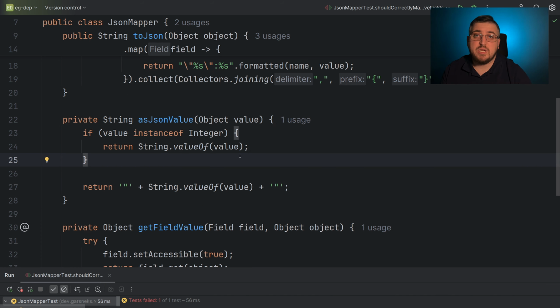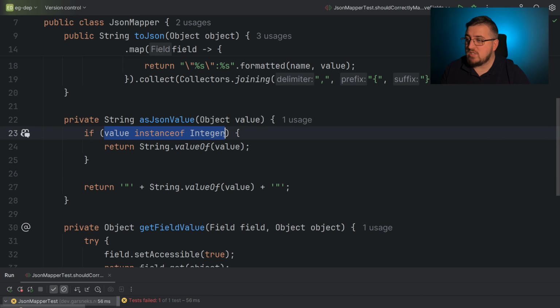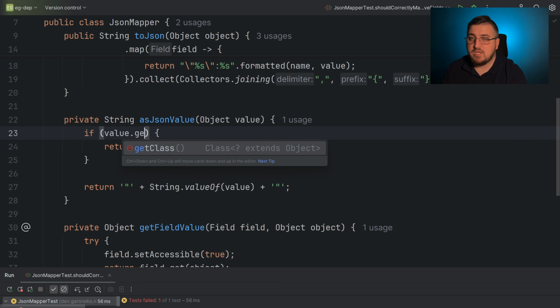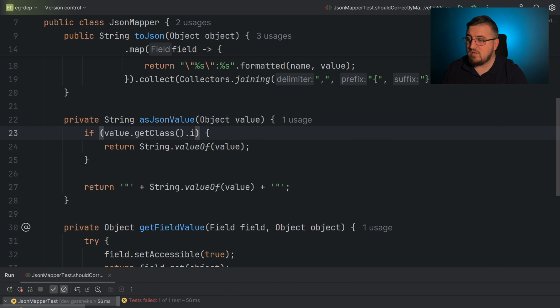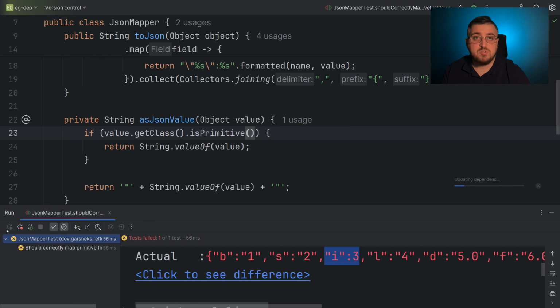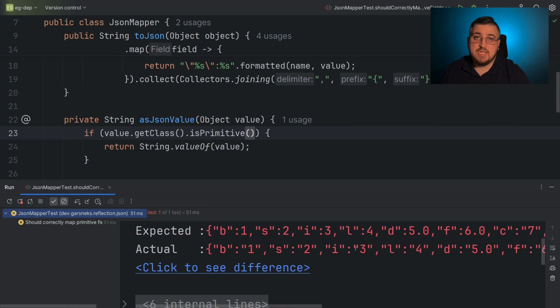So probably you can recall from the beginning of the lesson that we inspected the class and saw that there was a handy method called isPrimitive. So instead of value instanceof Integer, we could try value.getClass().isPrimitive(). Let's run. I think we have solved the problem. But sadly, no. We have even broken our integer. But how can it be? We know that integer is a primitive type. Why didn't it handle it like that?